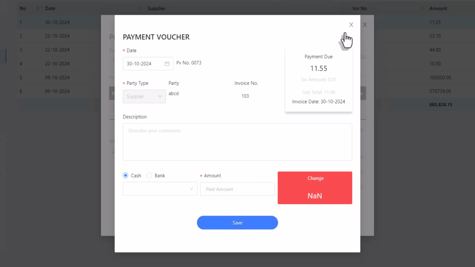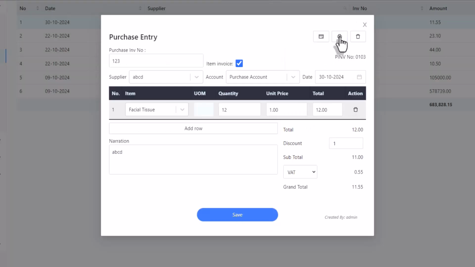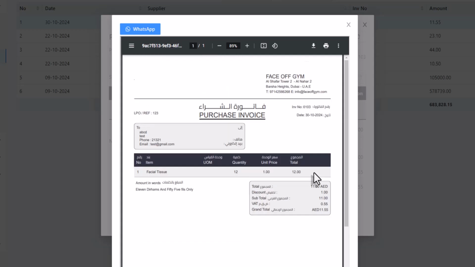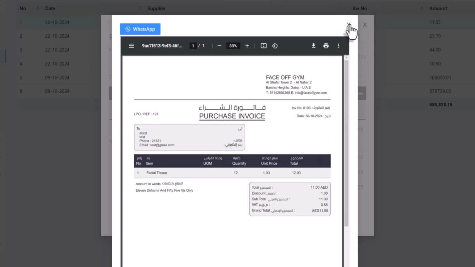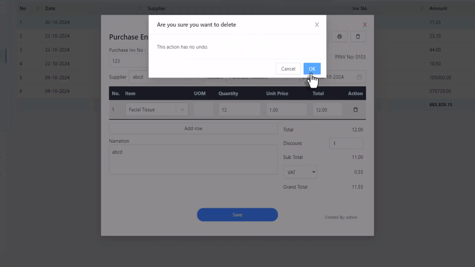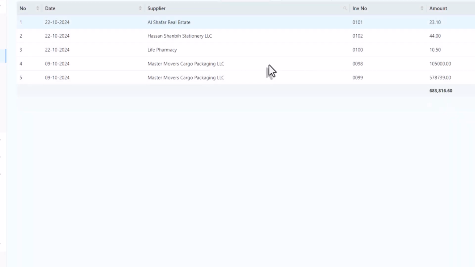The next option is for PDF generation. You can export to PDF by clicking the button. The other option is the Delete feature, allowing you to delete the invoice by clicking the Delete button.